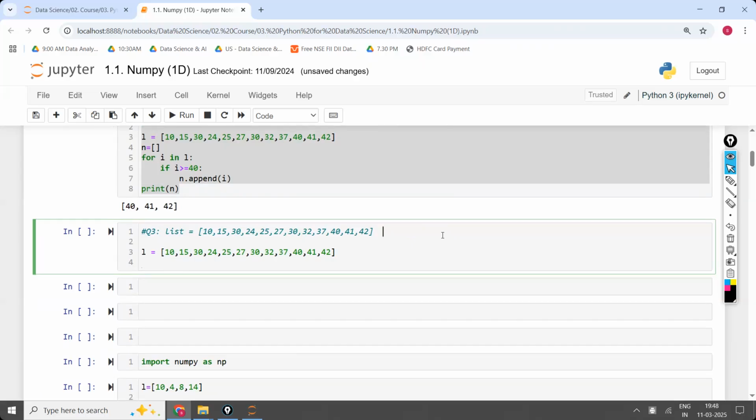Now, coming to the list, I want to extract the values at index numbers 0, 1, 5, 7. These index position values have to be extracted. If there is a pattern, then we'll use the slicing operation. Here there is no pattern. Since there is no pattern, slicing is not possible. What do you have to write?